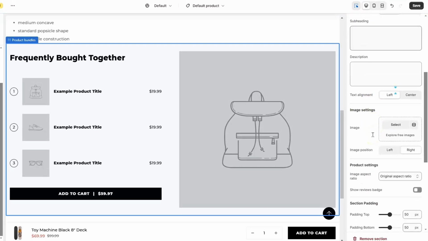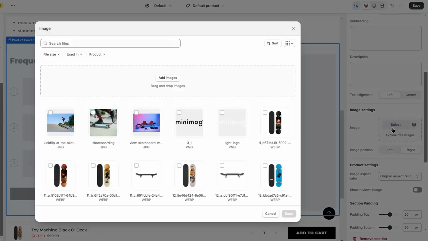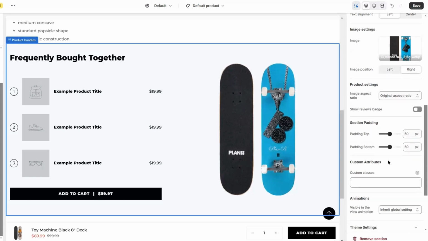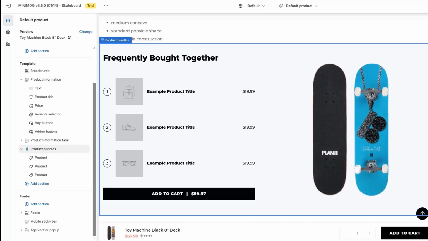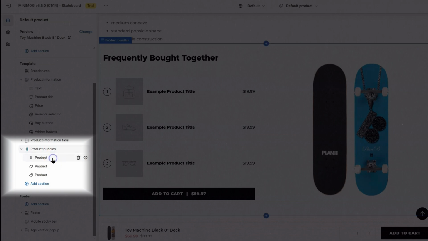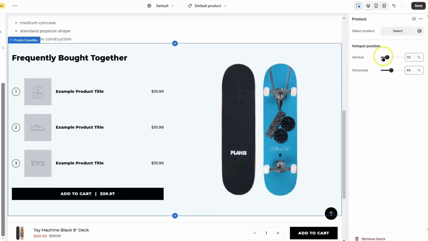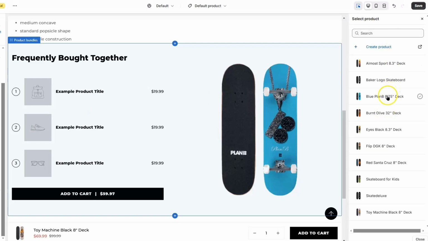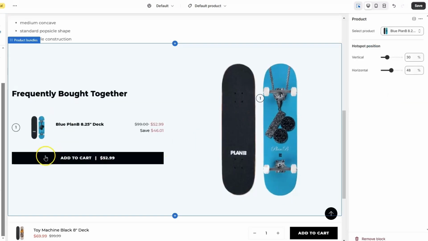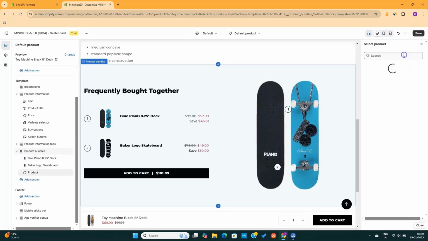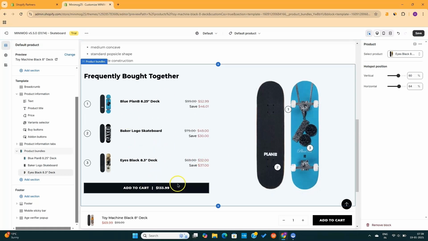Next, we need to add an image here. For now, I will add one of my product image. But ideally, we should add an image that showcases all the products of this bundle. You can create those images in Canva or Kittl. Next, on the left-hand side, you'll see 3 product options right below the product bundle section. Simply click on the product option and then select a product on the right sidebar. As soon as we did that, the product appeared in the product bundle. Now we need to repeat the same thing with the other 2 product options, and then you'll see your product bundle like this. And now your customers will be able to buy these products together.